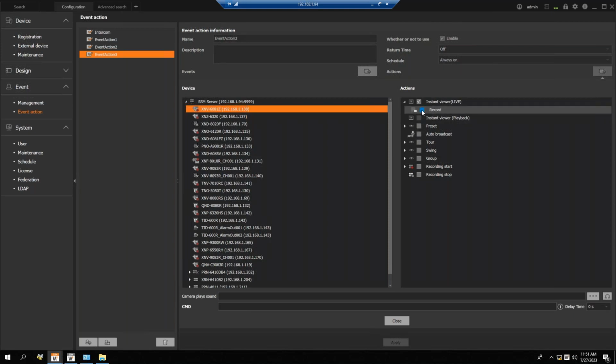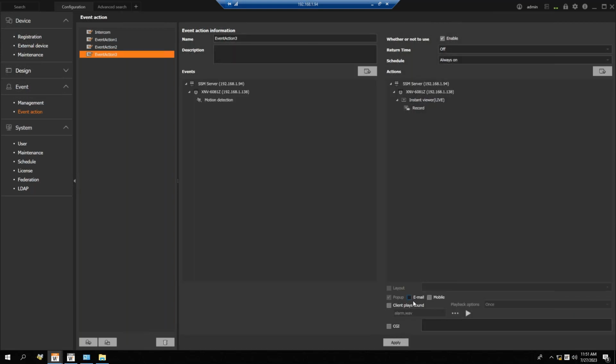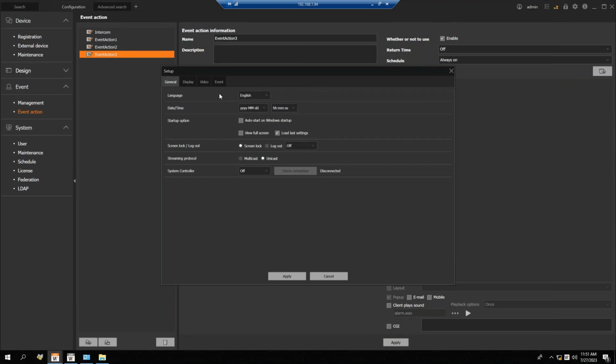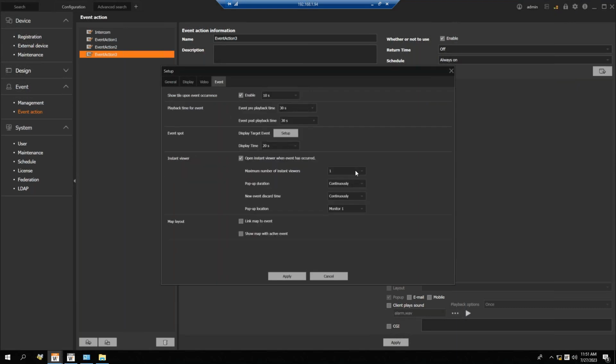And you can say, I want the action to start recording. If it's already recording, don't bother. But if you're not recording and you want to record only on event, you can do that. You can start recording. If you have a PTZ camera, you can ask the camera to go to that location. Okay, you can also get a mobile notification. So when you apply this, it will pop up on your screen. You can customize where the pop-up should go. So under event, you can say I need a maximum 3 pop-ups. That should go to monitor number 2, and it should automatically close the pop-up after a certain time, and so on.